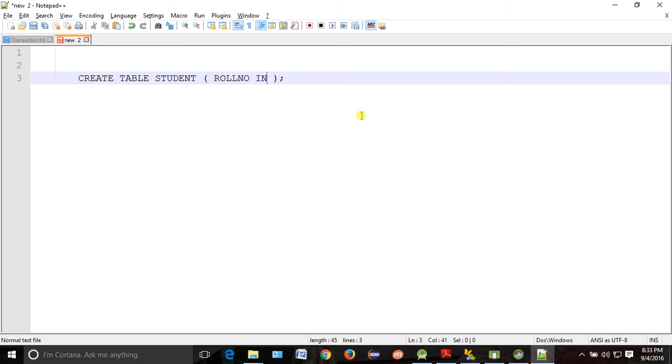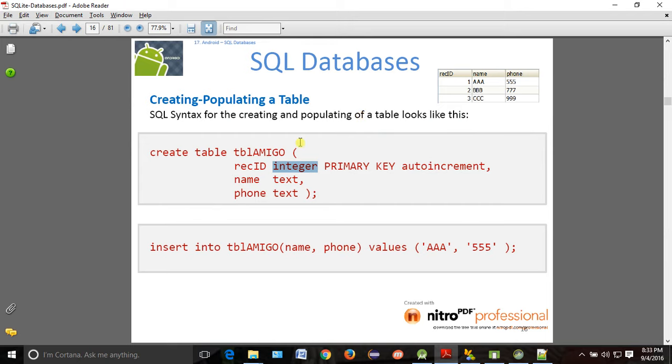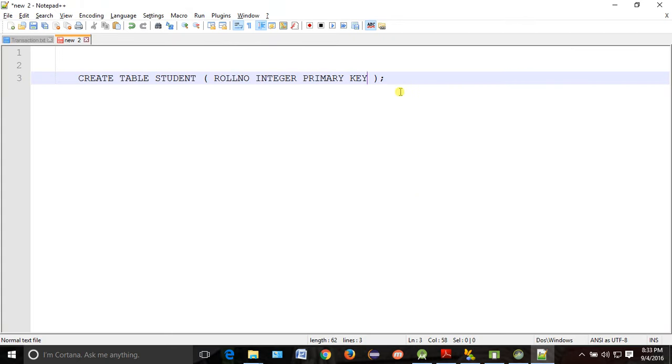Okay, what are the data types you want to support? Integer. So roll number will be integer. You want to make it primary key, right? So how to do? Primary key. I hope there is no underscore or something. Yeah, correct, I am right. Okay, primary key, then auto increment. Auto increment is not mandatory. Suppose a new student joins, automatically the new student will get the next roll number. Okay, so we are only doing this auto increment, not mandatory.